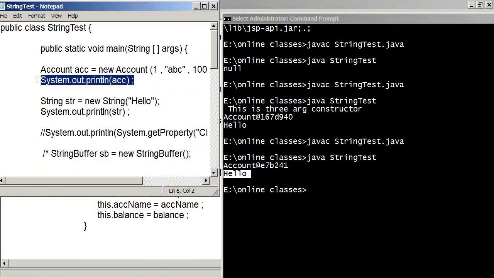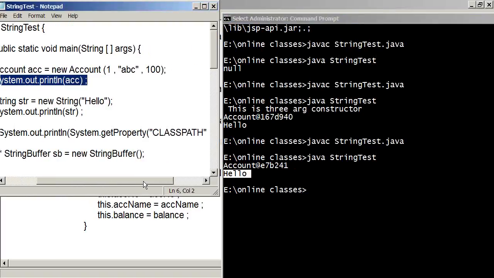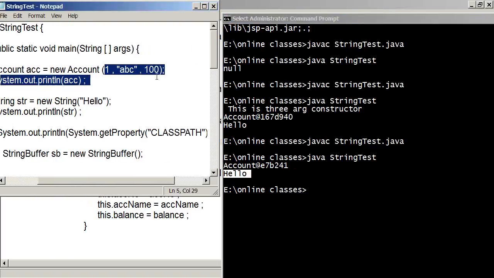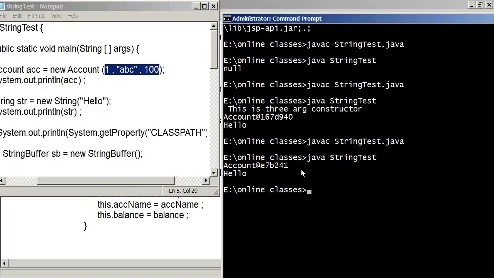But when I print my account object, it is not printing the content of account. If it printed the content, I should see 1 ABC and 100. Instead it is printing the class name and its address, the object reference address. I don't want to see this address here.